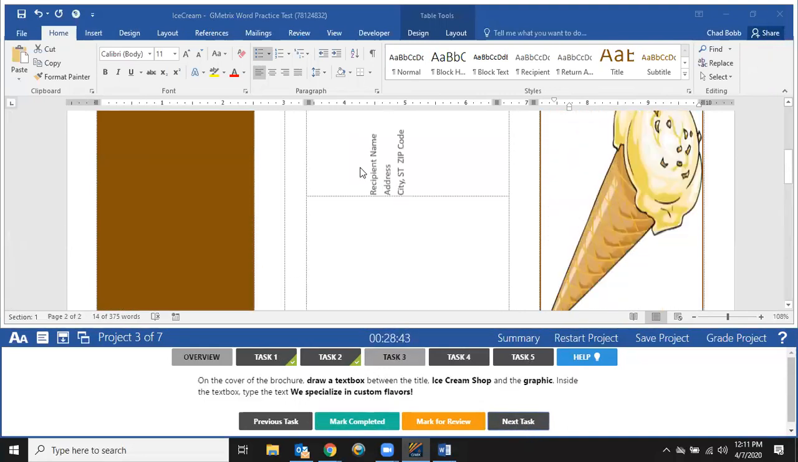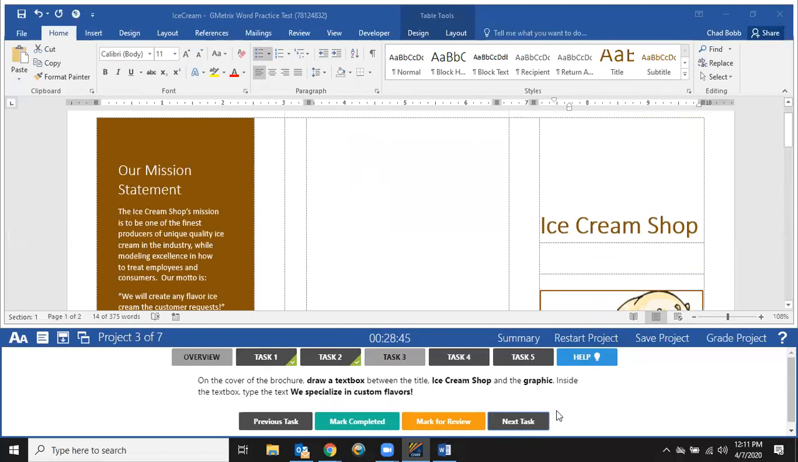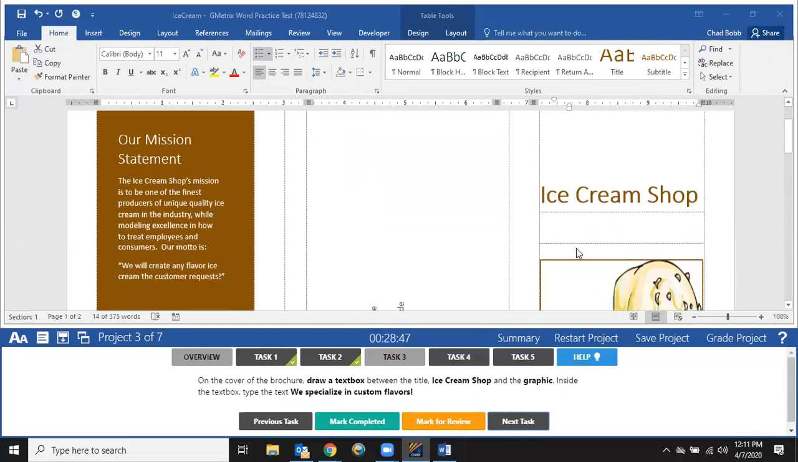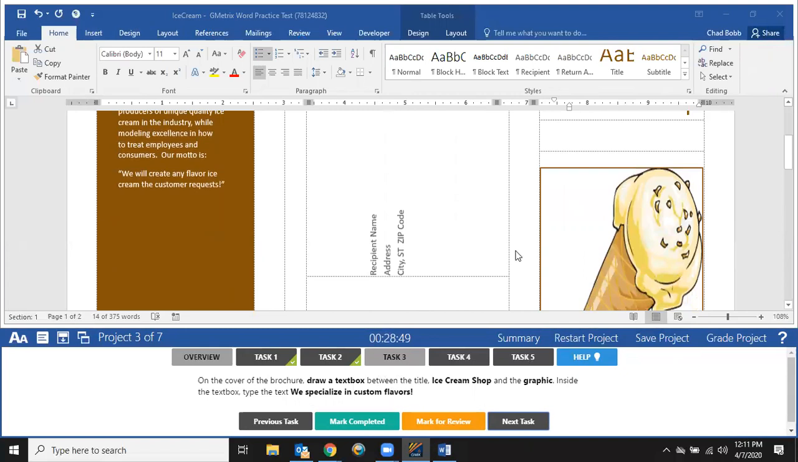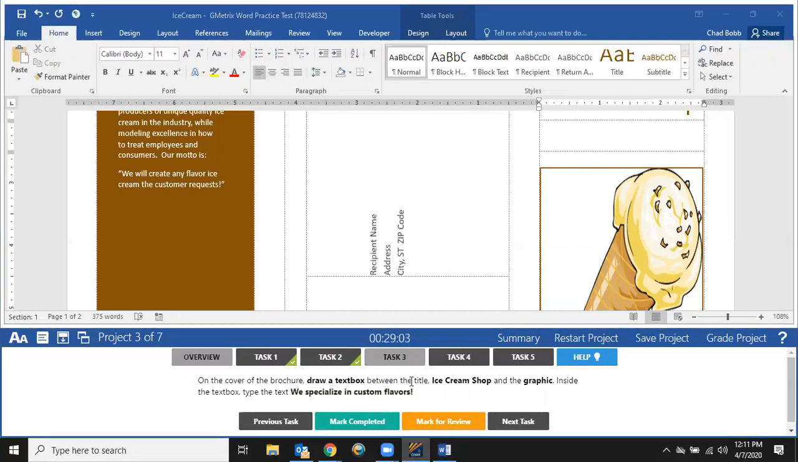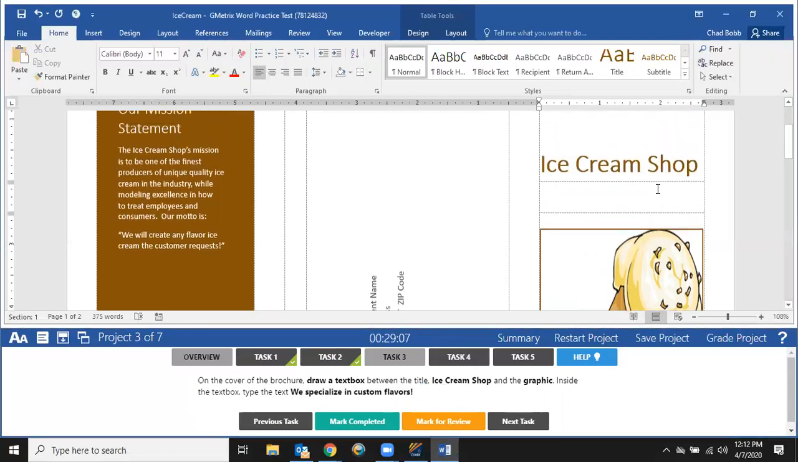On the cover, we want to draw a text box between the title, Ice Cream Shop, and the graphic, and put in this text. So I'm going to highlight this text. This time I'm going to highlight that ending mark as well, because it's bold, I can tell. Control C.